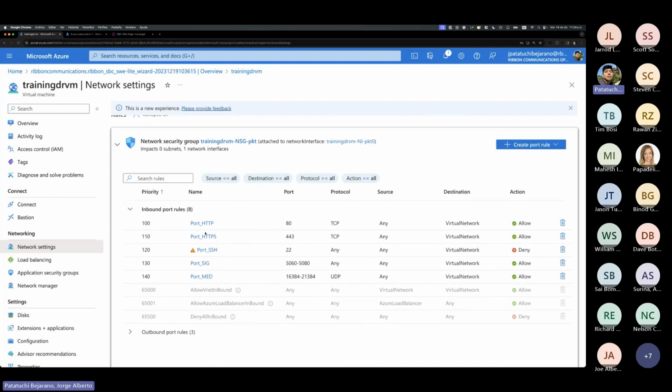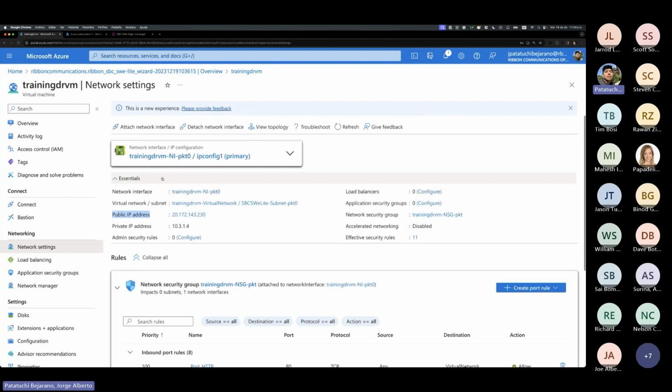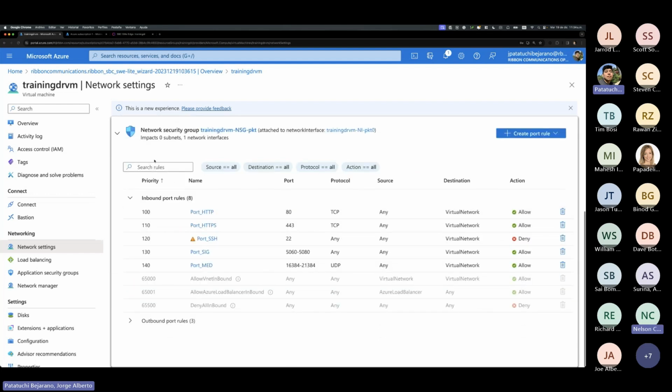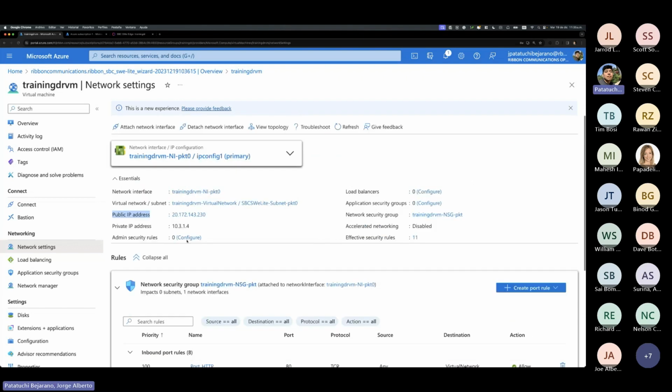I think I forgot to show you this, but under this same interface, you can actually see all the network security group information that by default comes with the access for the interface on the management side and for the signaling and media ports that you can use to communicate with the SBC, and you can always modify those values under the Azure instance too.